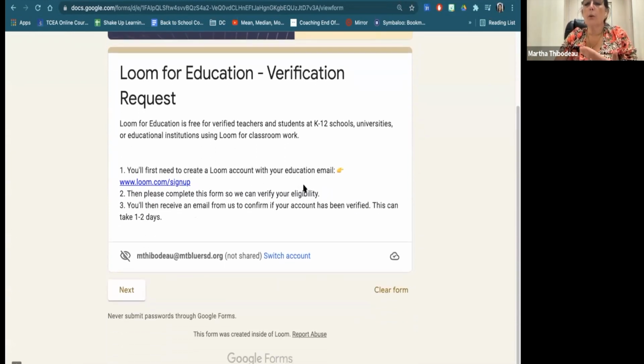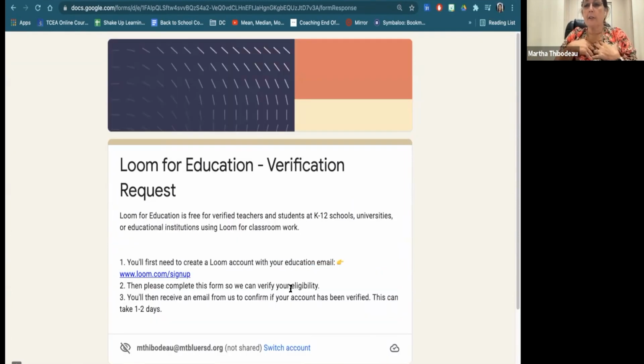It's a very simple process. Create your Loom account with your education email and then complete this form. Mine verified within a day. It's very quick and it's well worth it.